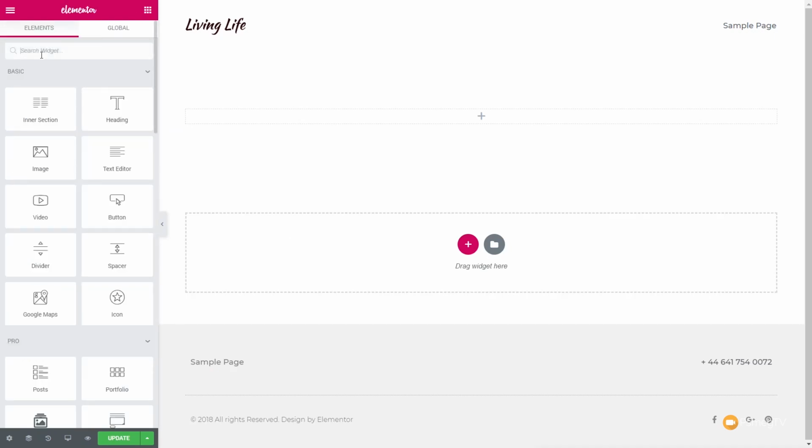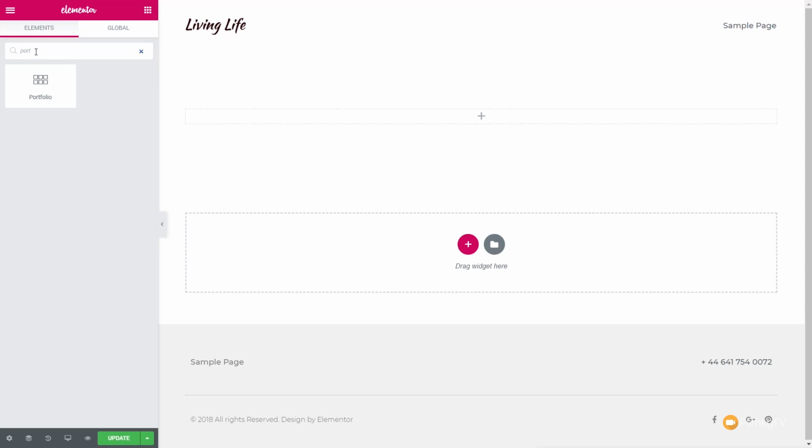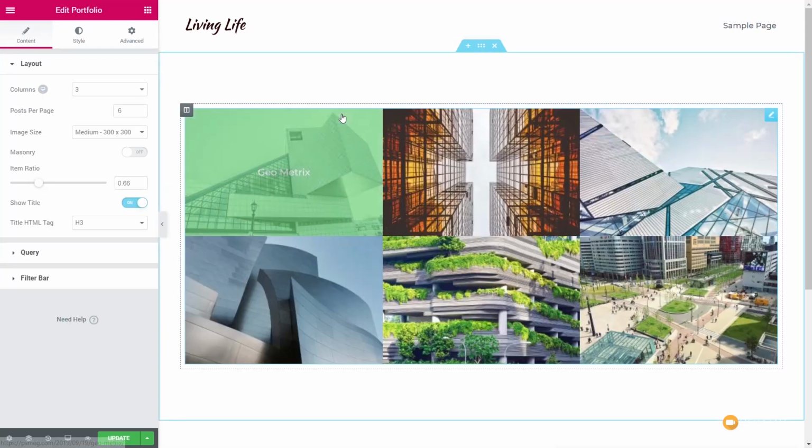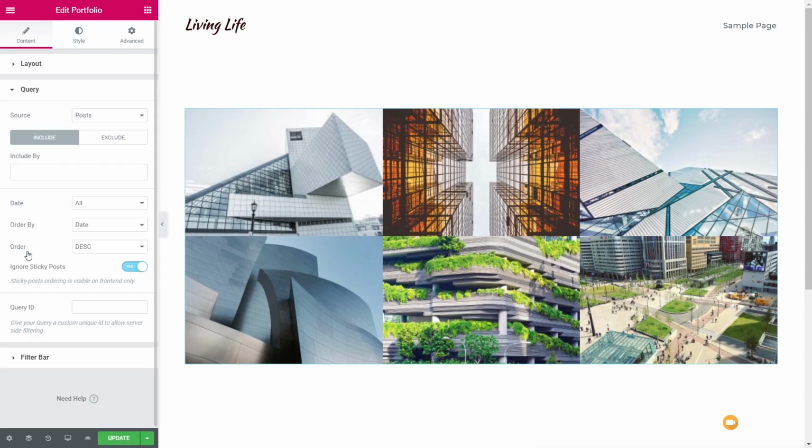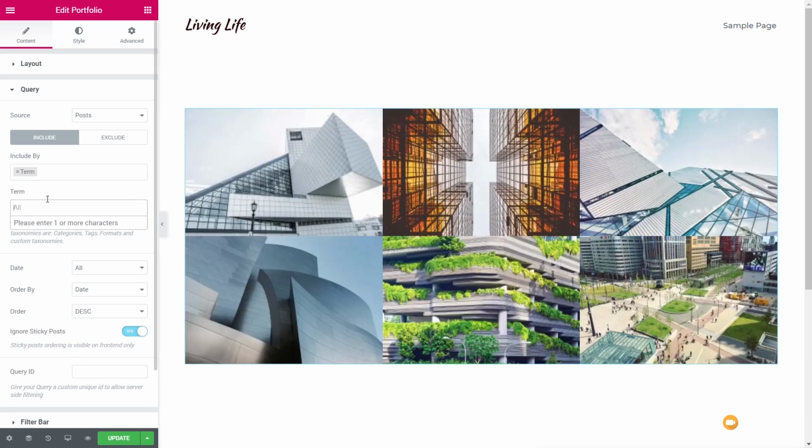Come back over to our widgets, and we're going to search for our portfolio again and drag and drop that into our site. And you can see that now pulls in those projects that we already created. And again, we're going to come to our query section. Posts is fine, include, and we're going to say term. And finally, this is portfolio. So again, like I say, this is just filtering out to only the posts that we want underneath the term, which is the category of portfolio.